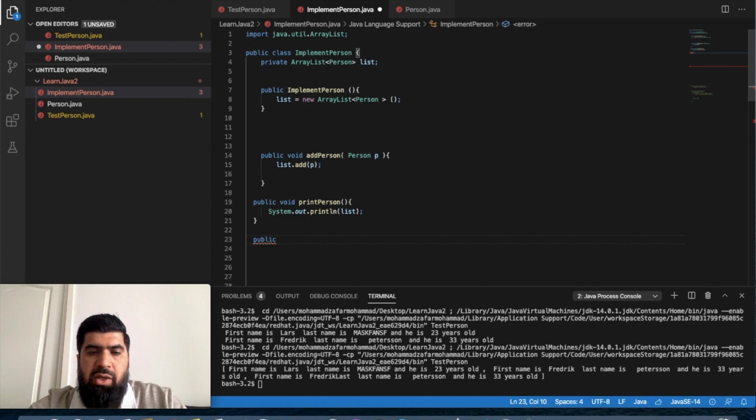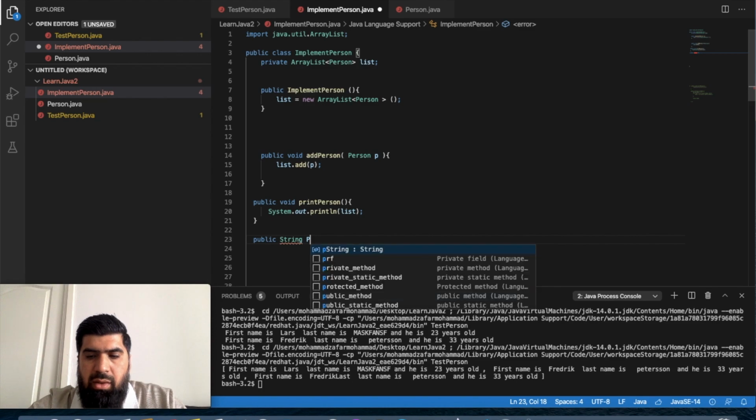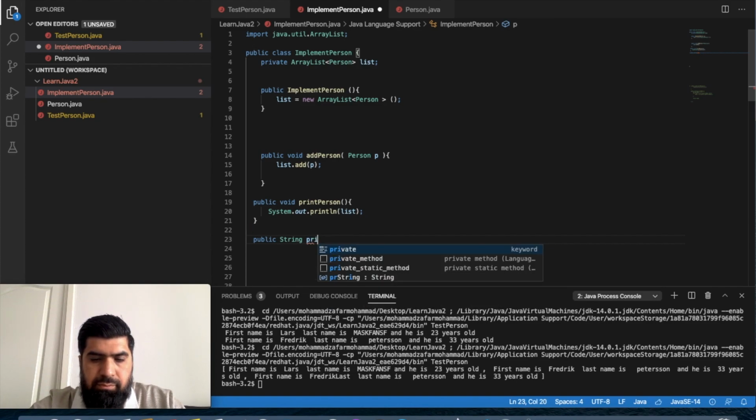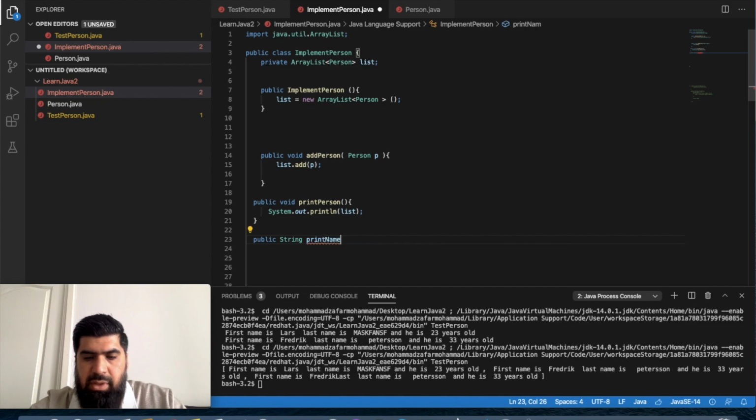As I said before, each method starts with public or private. Here we use public. Then we should think about it. What will be the result of this method? Why are we writing this method? Now we want this method to return the name of the persons. So name is a string, so the type of this method should be a string, returning a string. We can write the name of the method like printName.